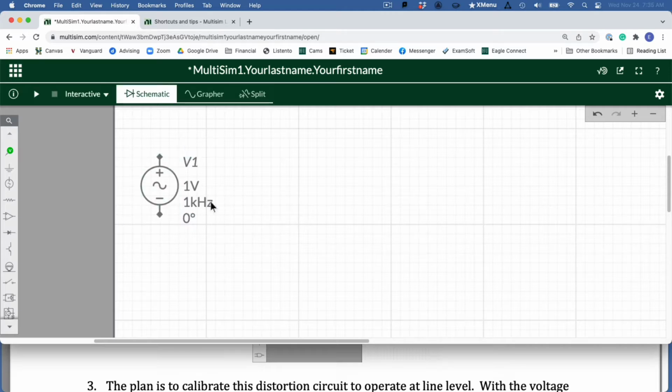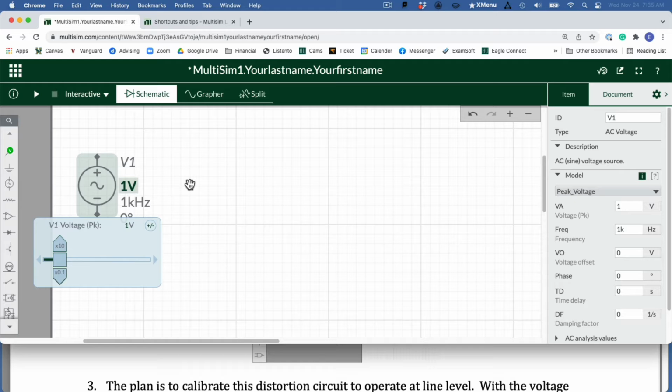It's 1 volt, 1 kilohertz. We'll stick with 1 kilohertz. We do want to change it to professional line level. If you double click on the 1 volt, up pops the value. You can do it over here in the items. I'm just going to type it in here. It's really nice. You can type right on the 1 volt here. And let's make it professional line level, 1.228 volts.